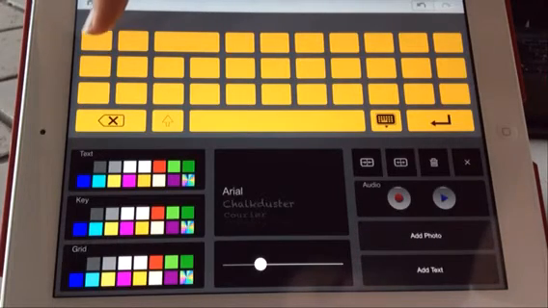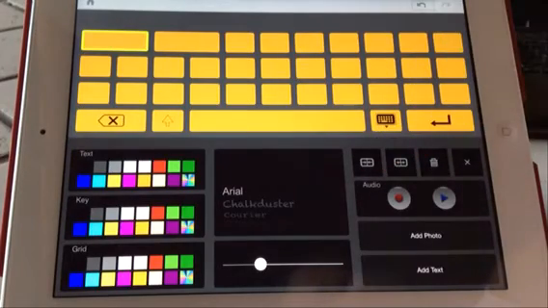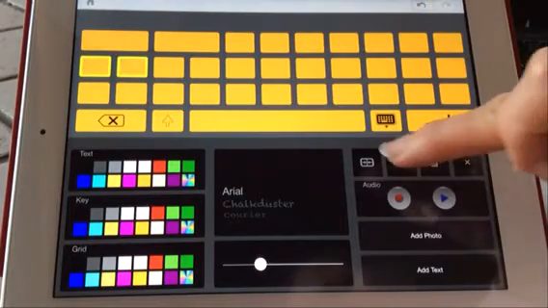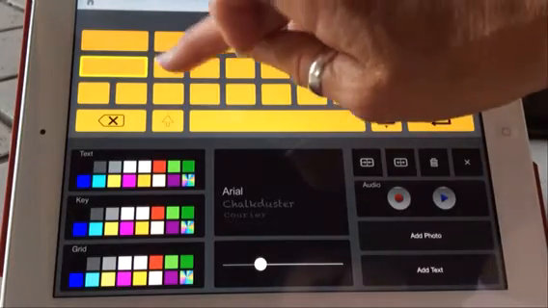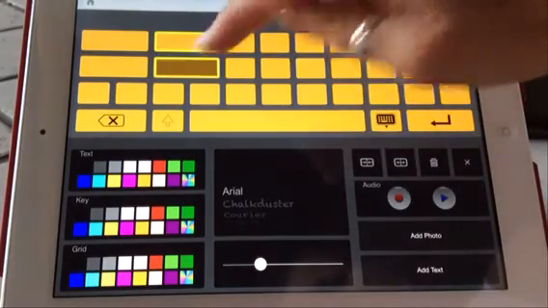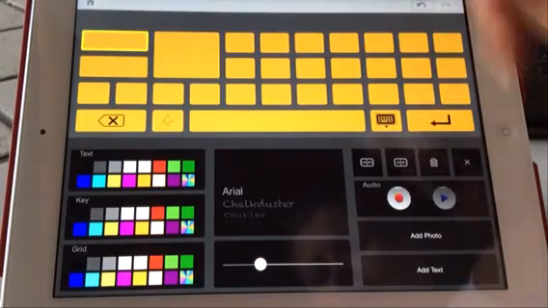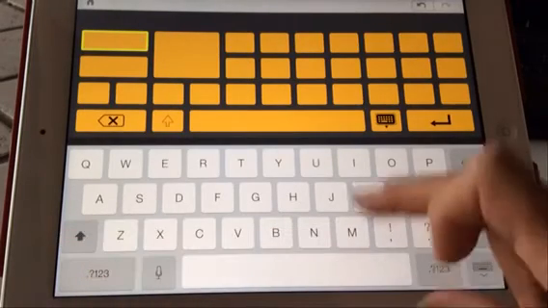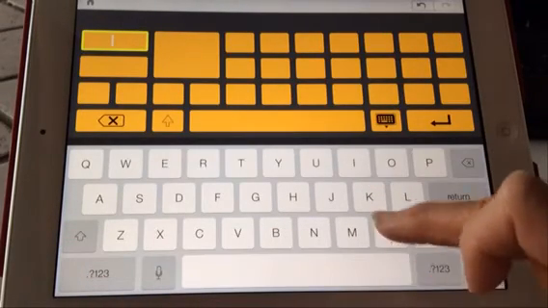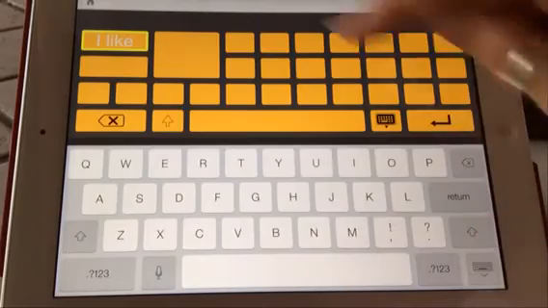Now we can change the size of our keys with our tools here of joining a key. So if I highlight two keys, I can join them. Now I have two larger keys. I can create a much larger window by joining the four keys. So now let's highlight a key and we can add text. Let's do a phrase. I like.